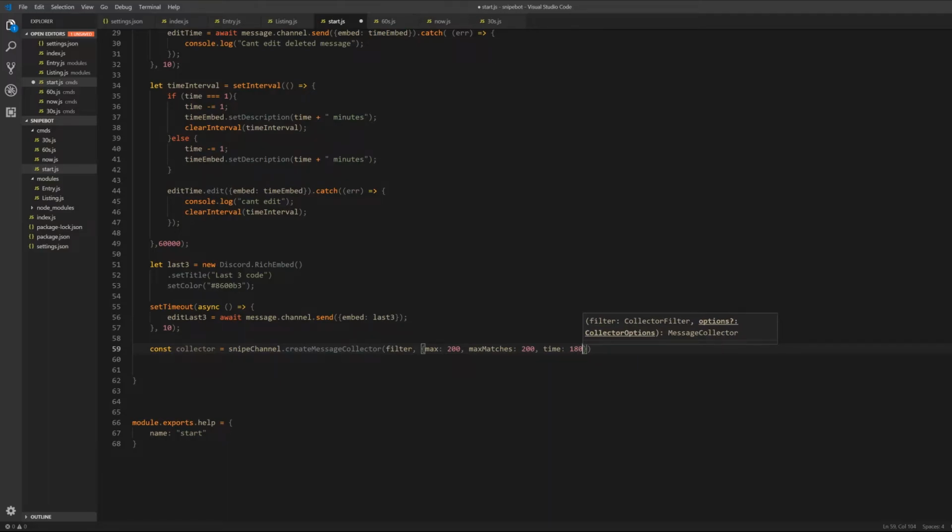You've been dropped out of the bus, you're already landed looting, and you would write your code at that point. So 180,000 milliseconds is going to be our 3 minutes. Now that we have our collector created, we can use it.